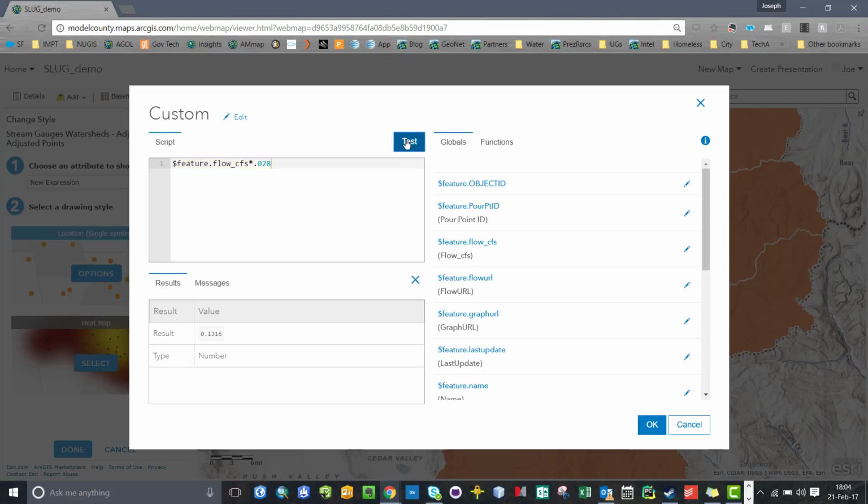And then we'll test it. And there we go, it looks good. This is a good point to mention that Arcade will return the last statement in the expression, which is what it's doing here. We only have one statement. But if you want, you can declare a variable and then return that variable and you get the same result. So that comes in handy if you're going to write a more complex expression, which we will shortly, and you're going to want to reuse that variable. So for right now, we'll hit OK.